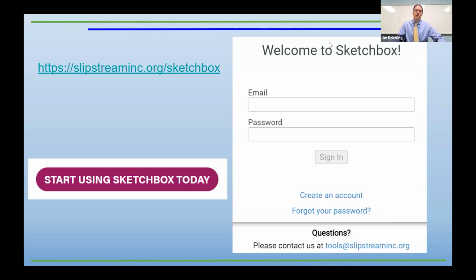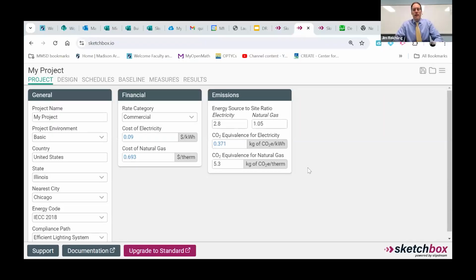So that's a quick overview of how you would get started with Sketchbox. And so now I'm going to show you what it looks like once you log in. So I'll stop sharing here. I'll switch over to a live Sketchbox screen, and we'll go ahead and get started. Okay, so what I'm sharing right now, everyone, is essentially the page you see after you've logged into Sketchbox. And you'll notice across the top there are 6 tabs.